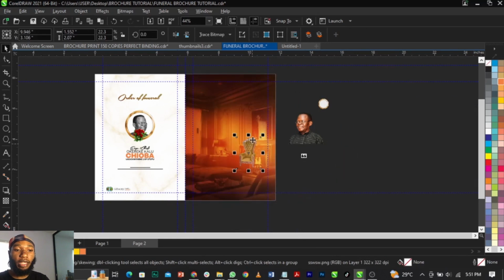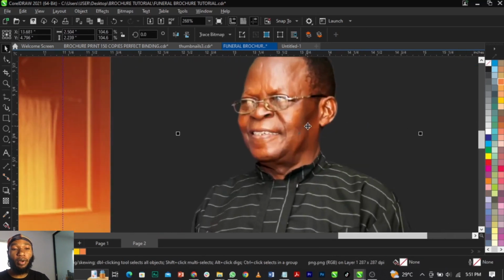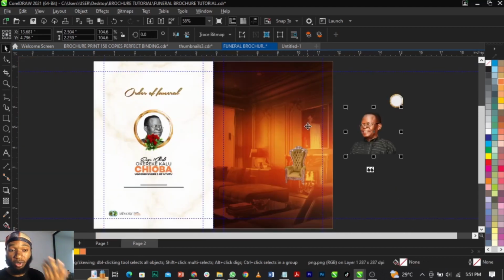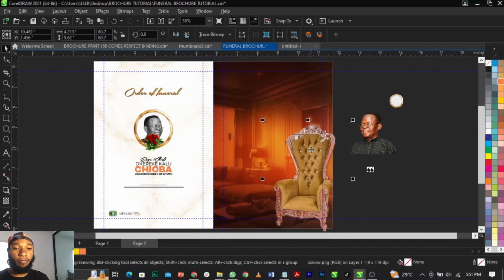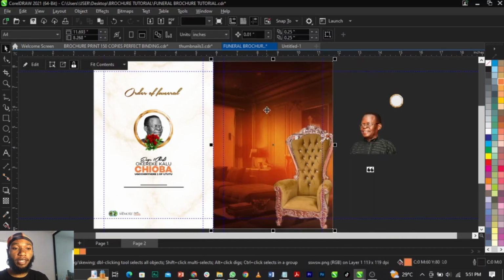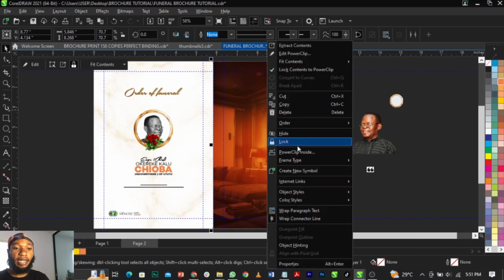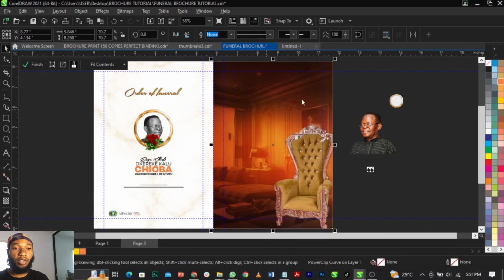I'm gonna bring in this image because I want this man, I want to give him that kind of royalty theme. I don't know what you're gonna call it, but that is what I want to do. Just stick around and watch. So I'm gonna scale this guy up. Right click and select PowerClip, place it into this frame. I'm gonna right click and select Edit PowerClip this way.